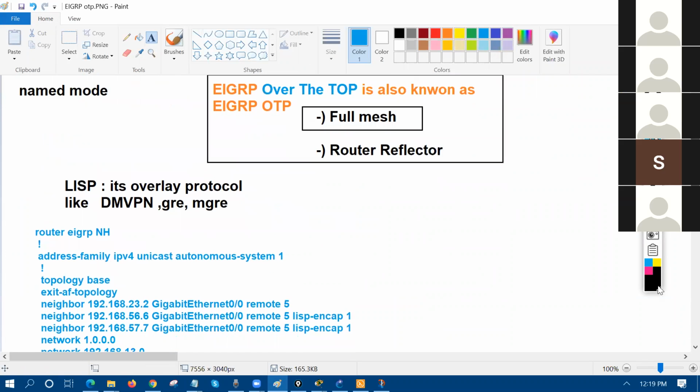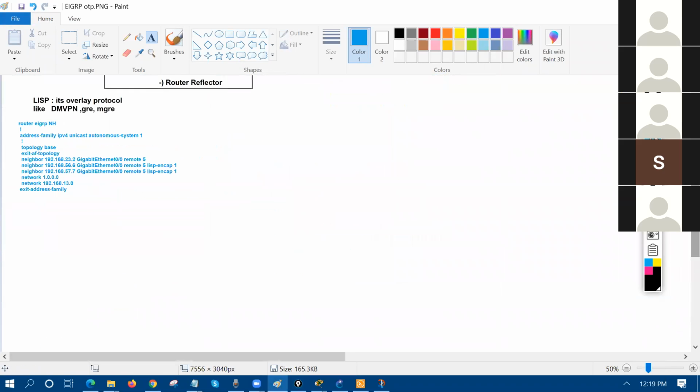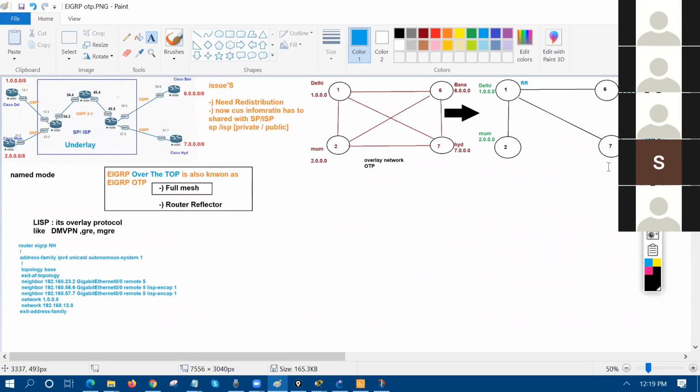Right now, if you see the configuration, I did this configuration on router number 1. On router number 1, my source will be Gig 0/0, that is 13.1. The destination is 23.2. So I need to have reachability. If you don't have reachability, you cannot achieve the overlay network. You cannot have a neighborship between this guy and this guy.